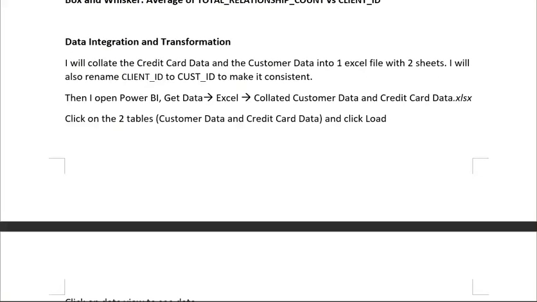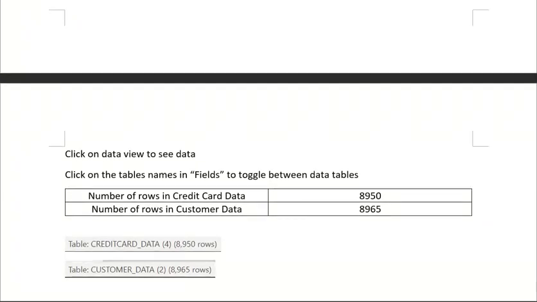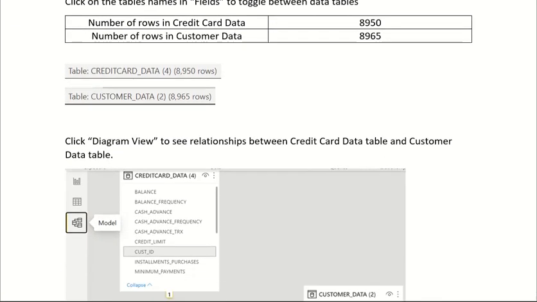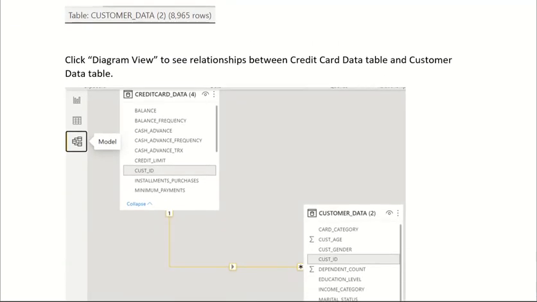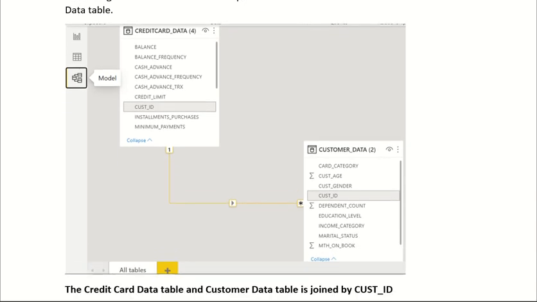Data integration and transformation. I'll collate the credit card data and customer data into one Excel file with 2 sheets. I'll also rename client ID to customer ID to make it consistent. Click on diagram view to see relationship between credit card data table and customer data table. The common linkage is customer ID.